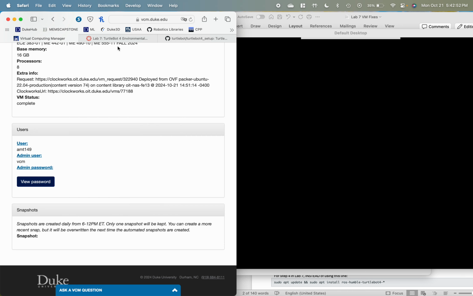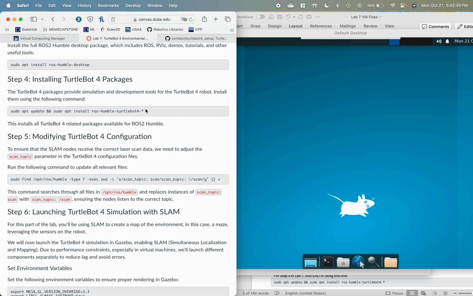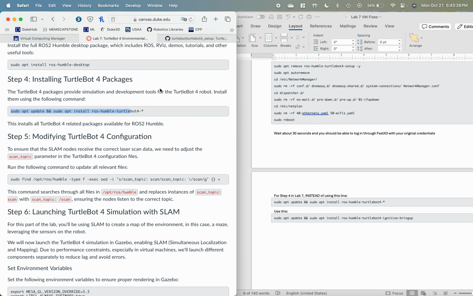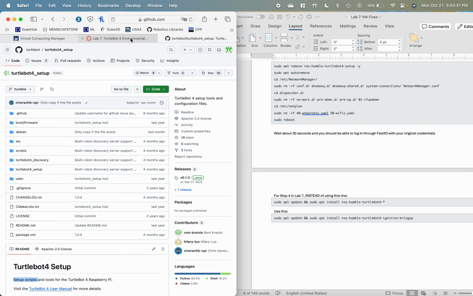Now, to prevent this in the future, instead of running this apt install turtlebot4 line, you should be fine now that we've deleted it, and you can carry on to steps 5 and 6. But if you are starting from a new VM and starting this lab all over again, instead run ros-humble-turtlebot4-ignition-bringup, I think it was, and this should work. You shouldn't run into any errors with building that setup script, since it should exclude it.